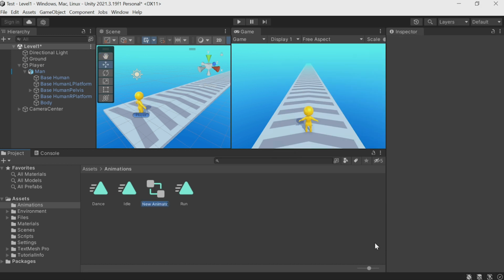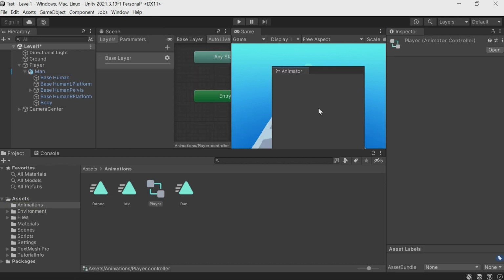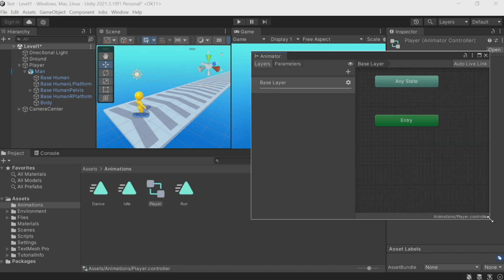Right-click in the project, Create, Animator Controller. Here it is, Animator Controller. Let's give it a name like Player. Drag this player file here. Double-click on the controller to open the Animator window. This is where we're going to configure everything.